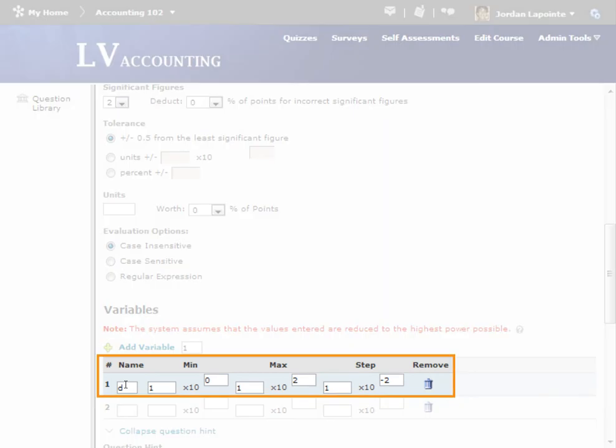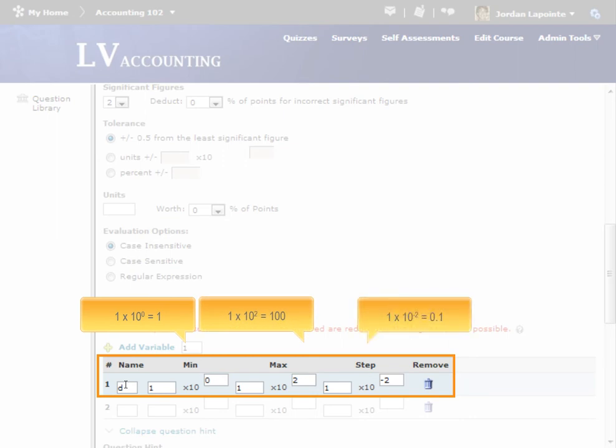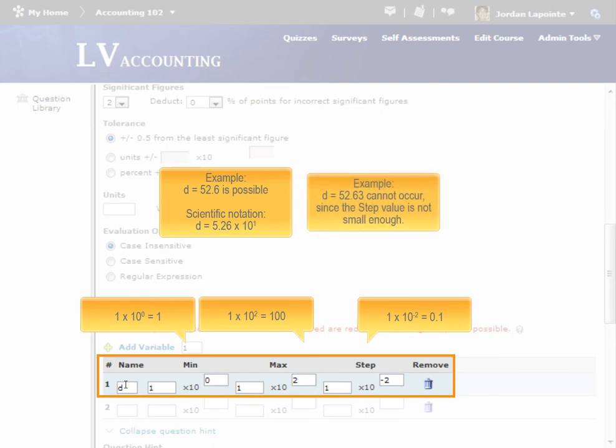Our first variable is named d. It can range from a minimum of 1 to a maximum of 100, and the spacing between values may be as small as 0.1. For example, d could take on a value of 52.6. However, a value of 52.63 would not be possible, since the step value is not small enough to allow for this.